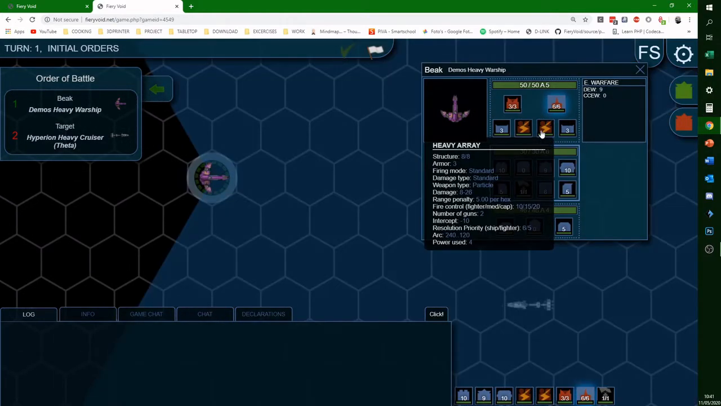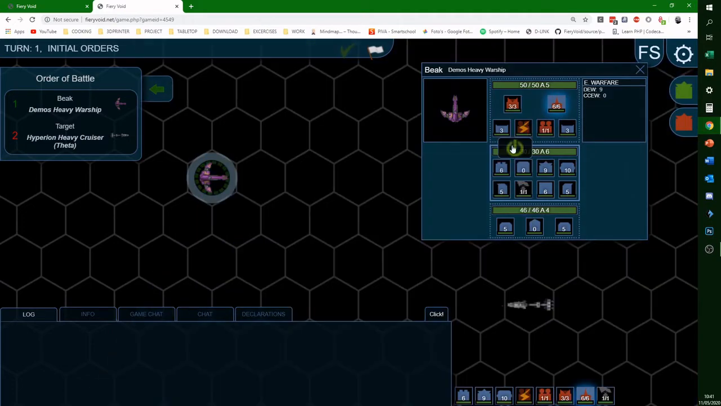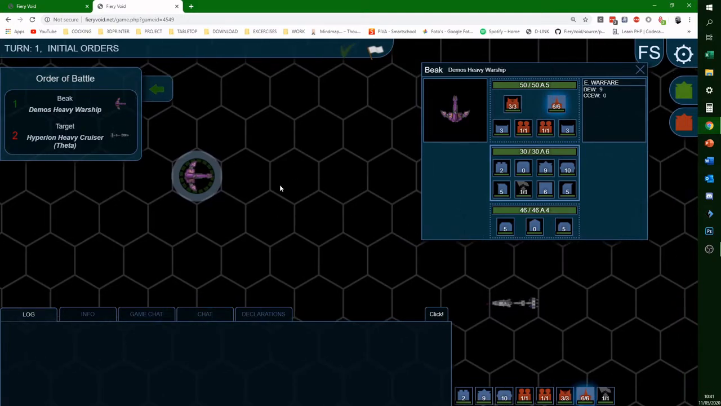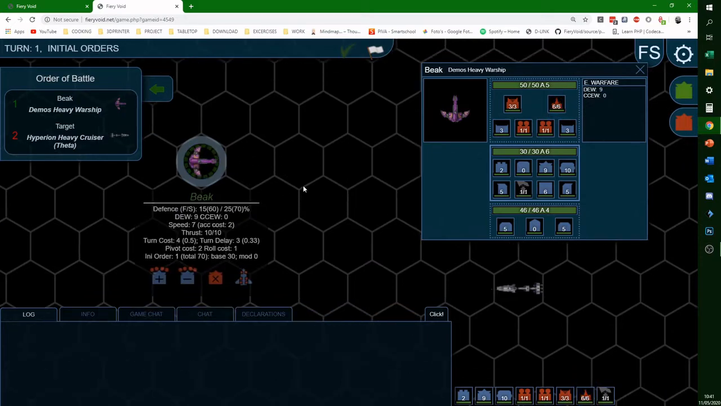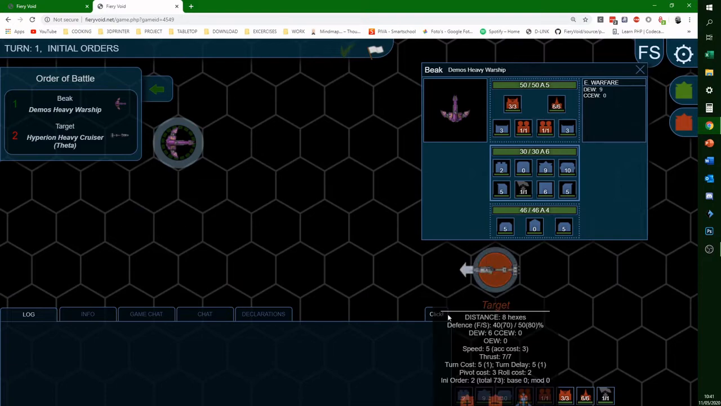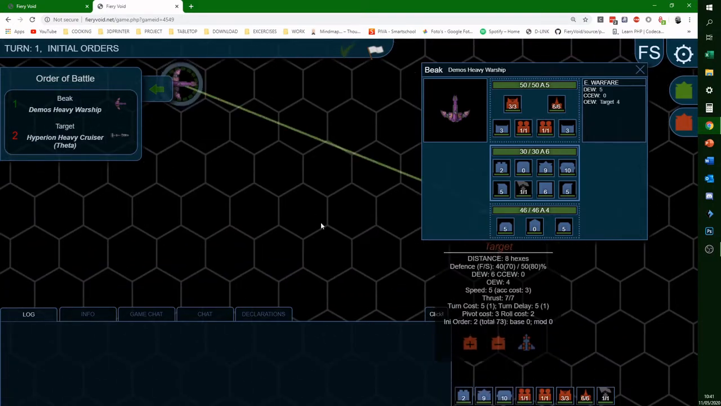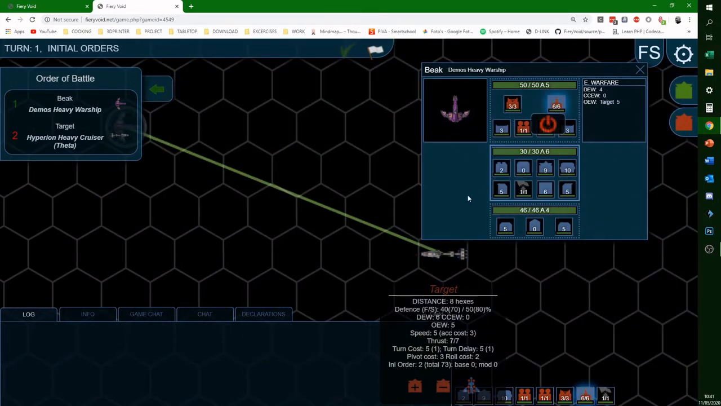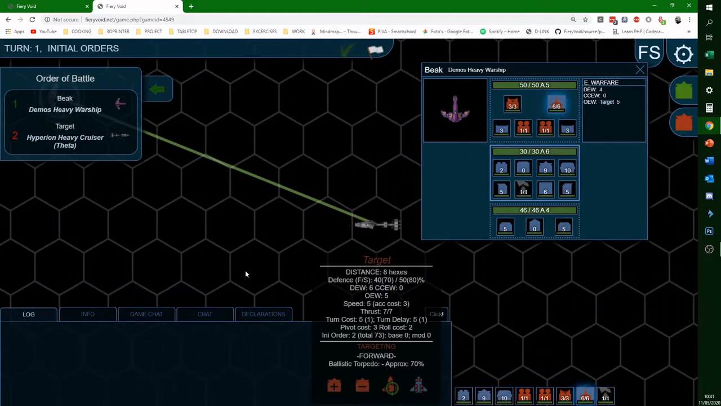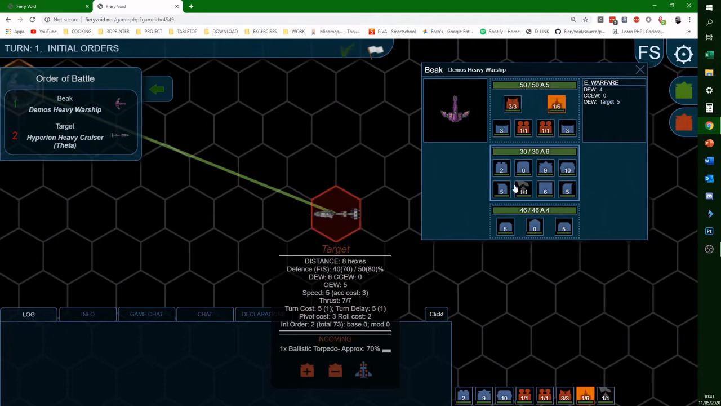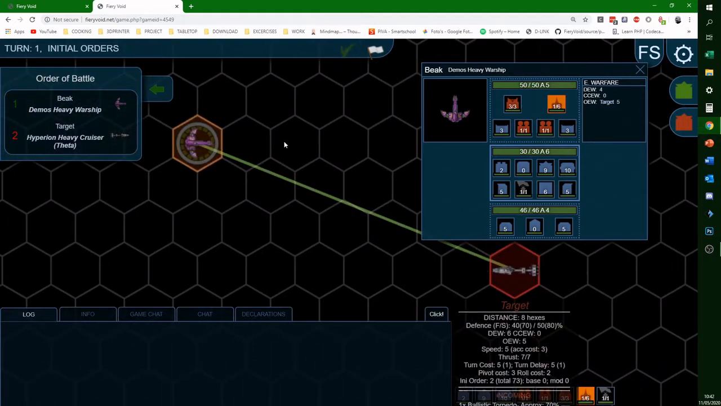So maneuverability, that is a very good aspect of the Deimos. We can't show it here in the initial orders, but we're going to do some movement later and some firing later, and then I can show you better what this can do. At the moment, we are going to target the Hyperion with a good amount of electronic warfare, let's say 5. I'm going to fire a ballistic torpedo. Boom, it says 1 of 6, so it fires one torpedo with a hit rate of about 70%, which is also nice. So that fires off in this turn.